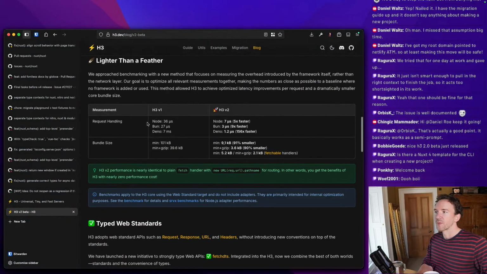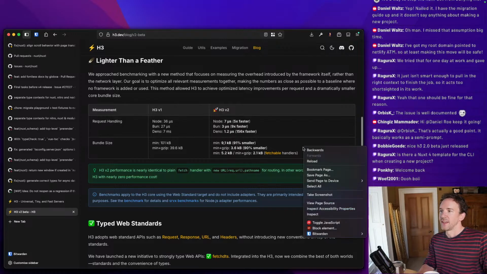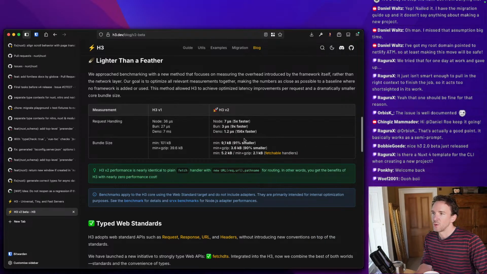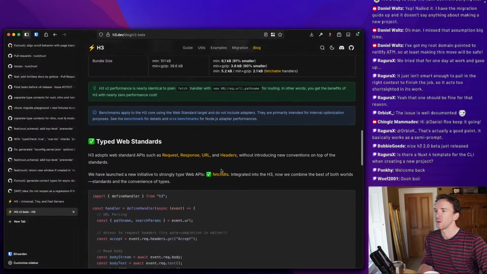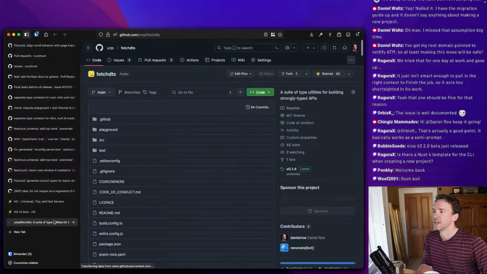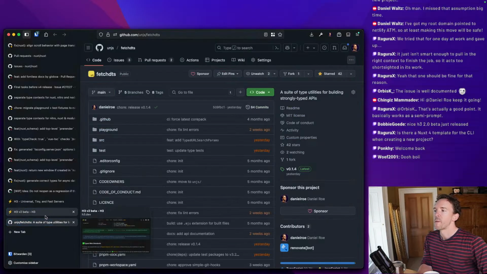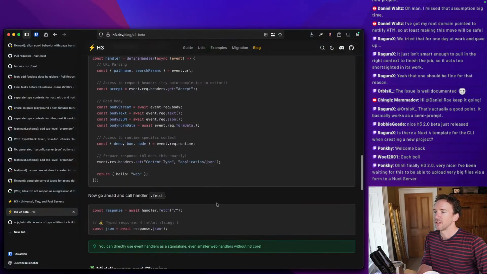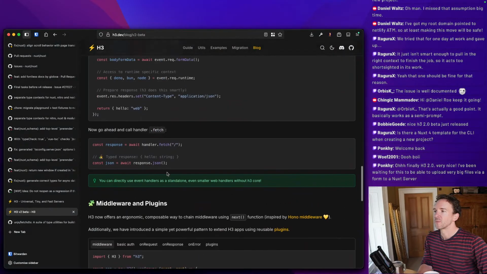Check out these benchmarks if you haven't seen them. It's now 5 times faster on Node and over 156 times faster on Deno. We have fetch TTS, which obviously is something I've been working on, and lots more. The fact that stuff is typed responses.